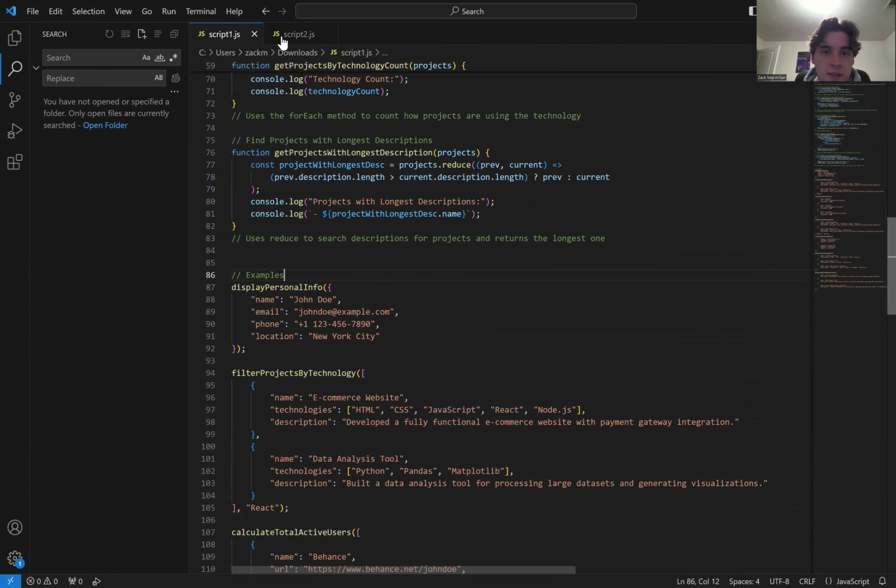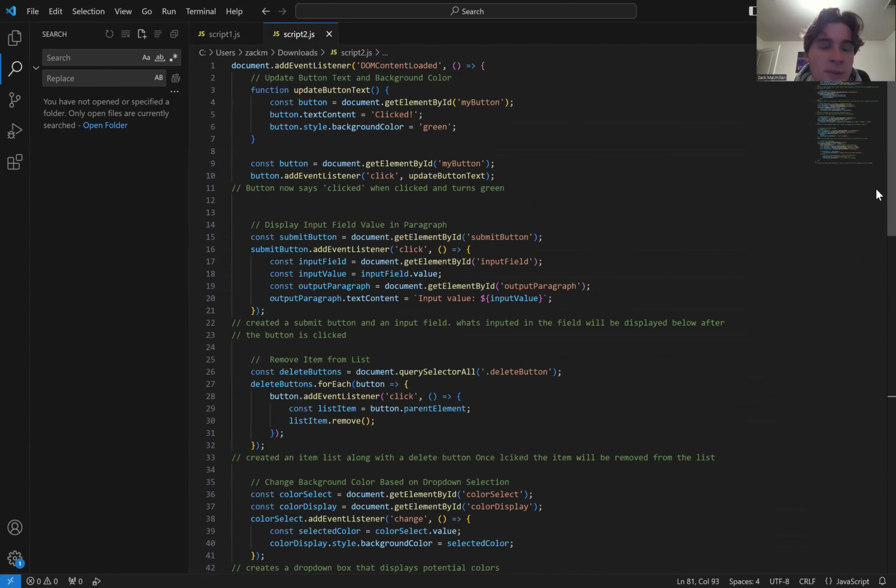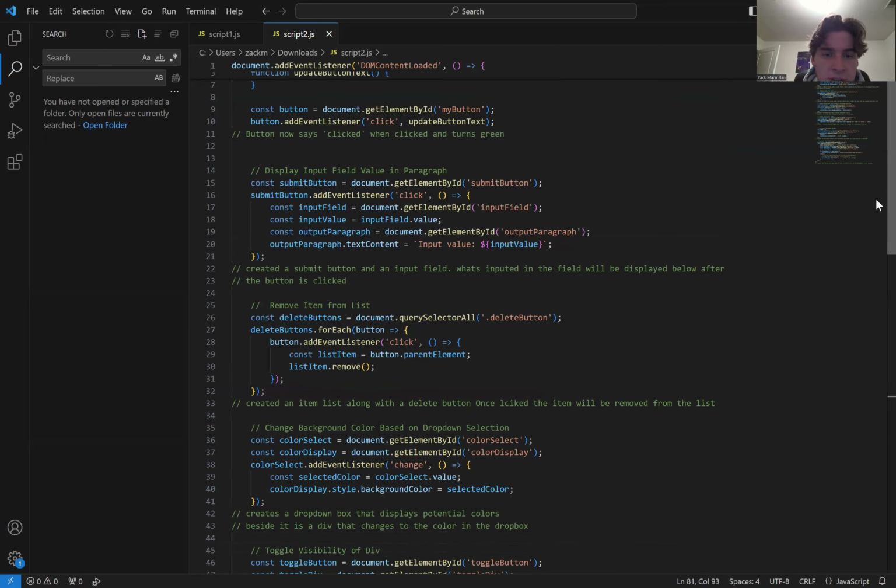So now starting with script 2. I believe the first step was to update the button's background color. So I made the button, and when you click it, it will change to say clicked, and then it will turn green as well. Then display the input field with a paragraph.